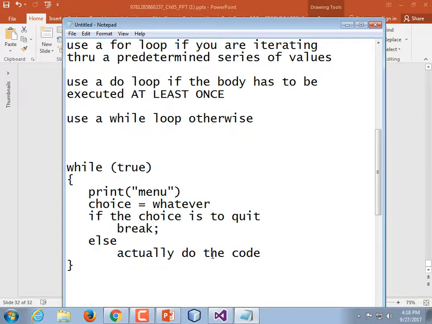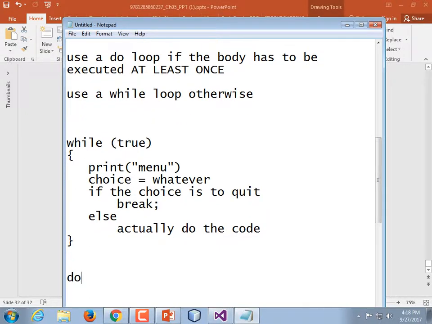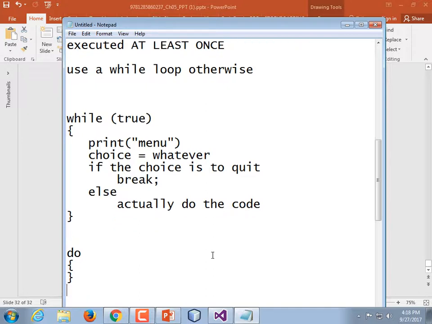Can't you do that with the do loop too? Can't you just break? Yeah, you could break out of a do loop. In which case it looks like this: do some stuff while true. But then it wouldn't make any sense to do that when you get to the while true. Okay, makes sense. But it's the exact same logic either way.